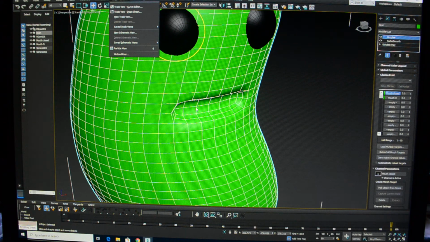Okay? This pretty much covers how to make the mouth move. If there's anything you're having trouble with, just let me know. But otherwise, we're going to end this one here and call this one a wrap. Have fun.